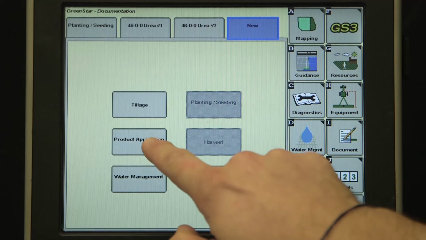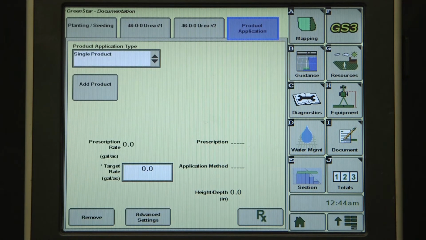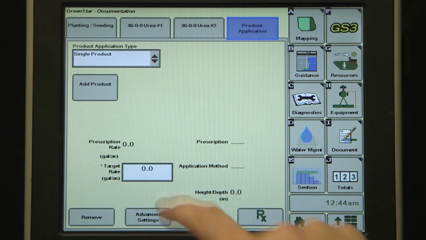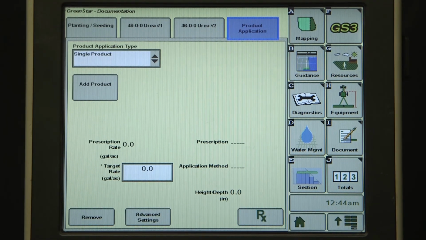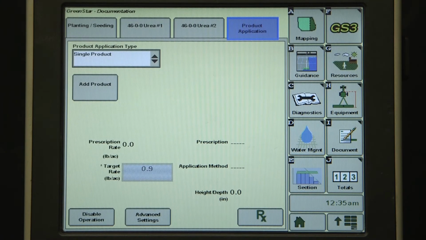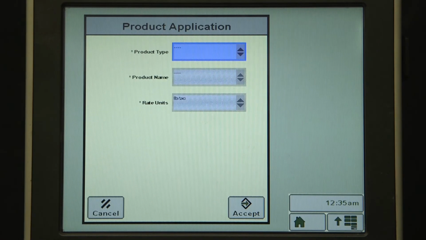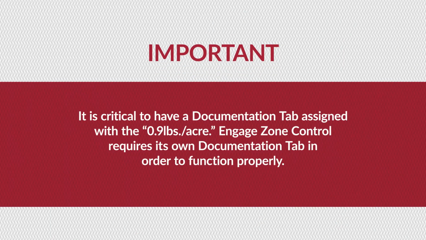Select Product Application. If the 0.9 pounds per acre still does not show up, you will need to do a key cycle in order for the Document tab to pull in the Engage Zone Control system. Once you have the Documentation tab with the 0.9 pounds per acre in the bottom left of the page, tap Add Product. It is critical to have a Documentation tab assigned with the 0.9 pounds per acre. Engage Zone Control requires its own Documentation tab in order to function properly.